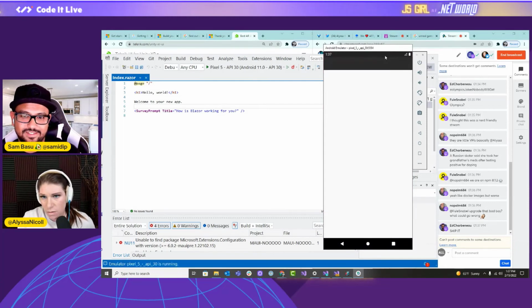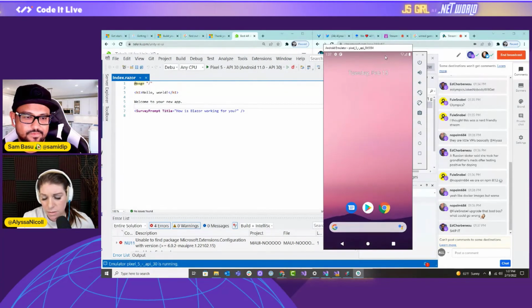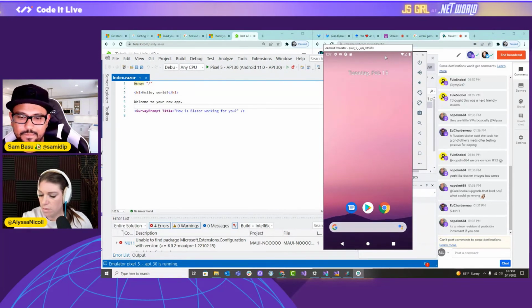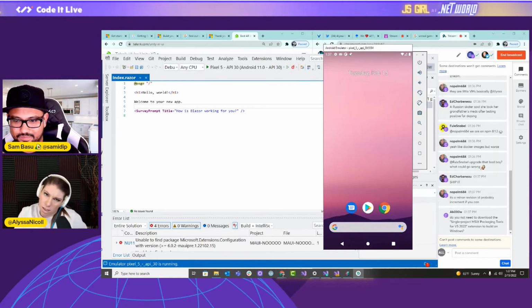Sam, will I be notified when I need to update my workloads? Yes, Visual Studio will tell you. Visual Studio will tell me. Okay. Command lines will not. Command line will not. Okay.